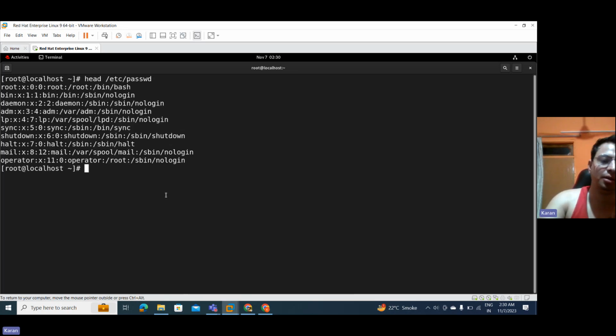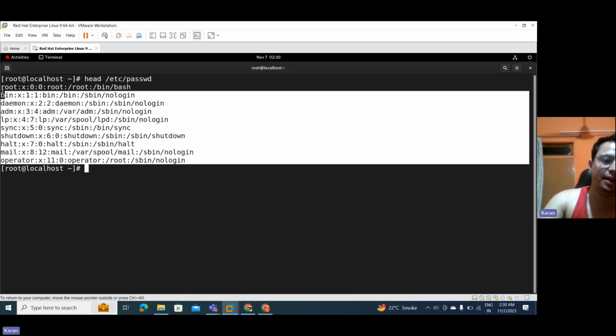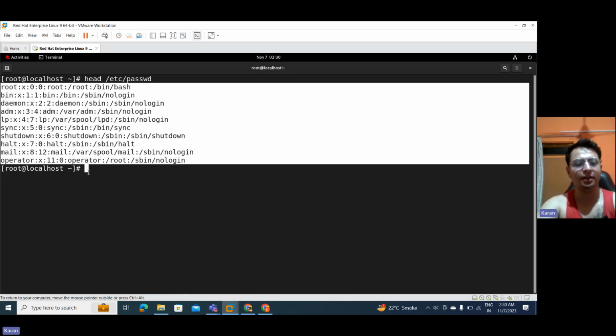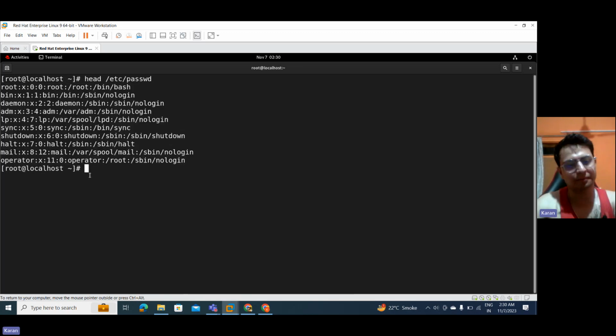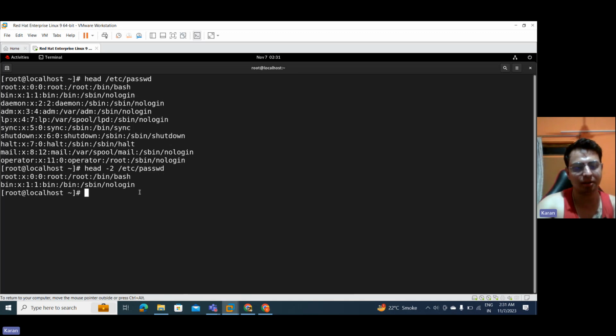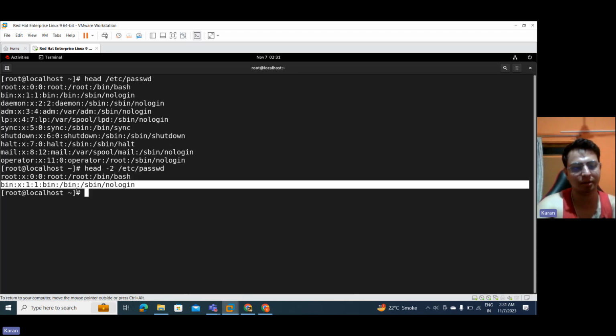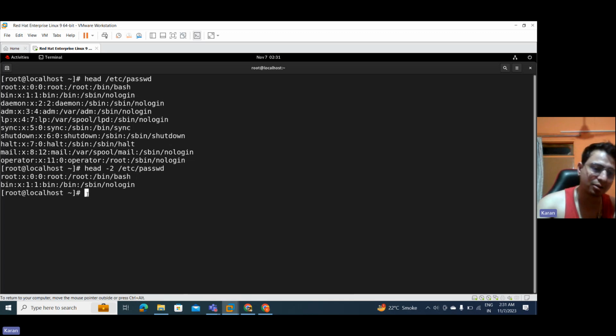But by default, it will showcase the 10 lines inside the file, right? Okay. So if you want to see only 2 lines, what we can do is head -2 /etc/passwd. So here you can see there are 2 lines only, right? And if we want to see the last two lines, we can check that.